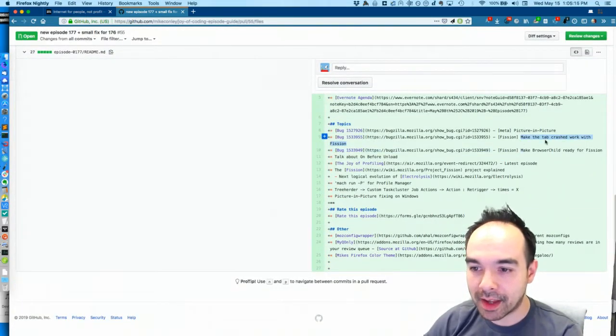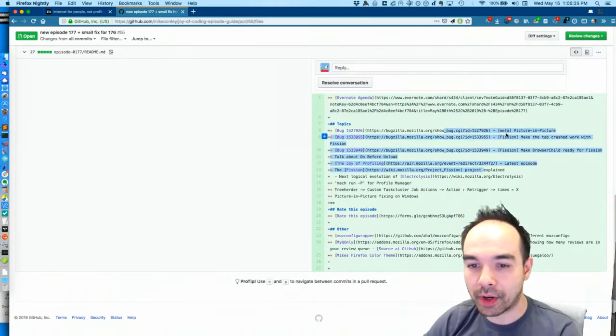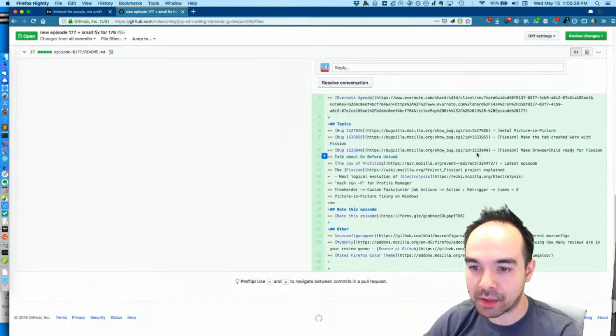I talked about making tab crashed work with Fission. I talked about making browser child ready for Fission. I talked about on before unload. Okay, good. So I did cover a lot of what we're going to be working on today, because effectively I'm hoping to keep working on this browser child thing from last week, bug 1533949.